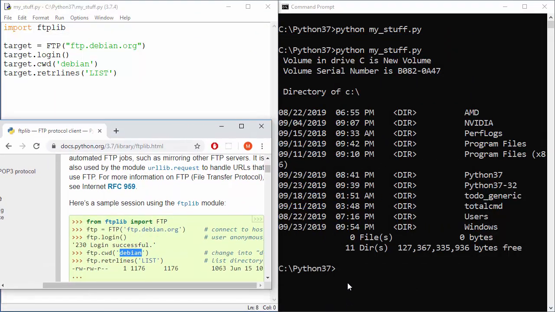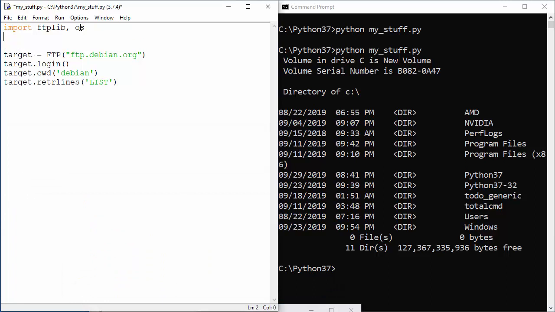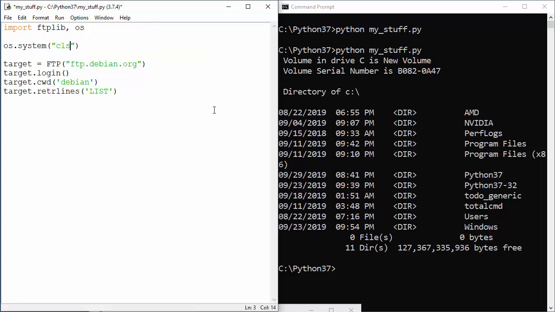And yeah, clear screen. How to clear the screen automatically? Okay, you need the OS module, and then up here you will say os.system, and then you will say cls. So right now I don't need to type cls here in the terminal, because when I run the script that will be automatically done for me.